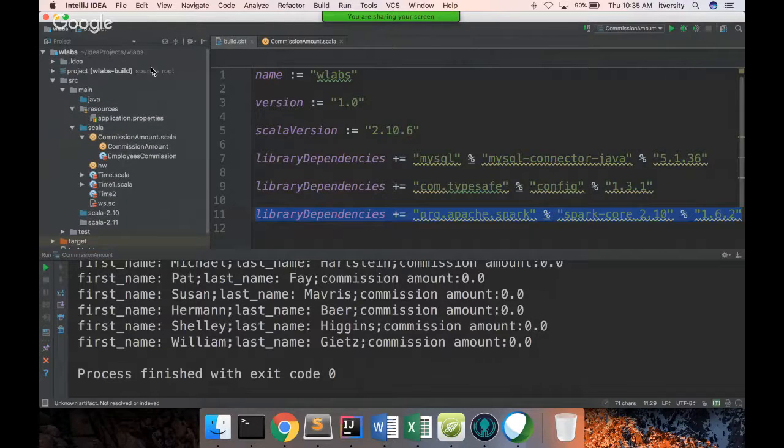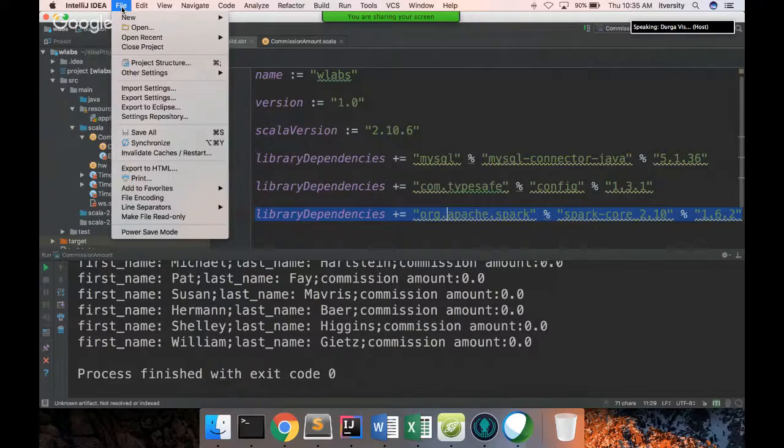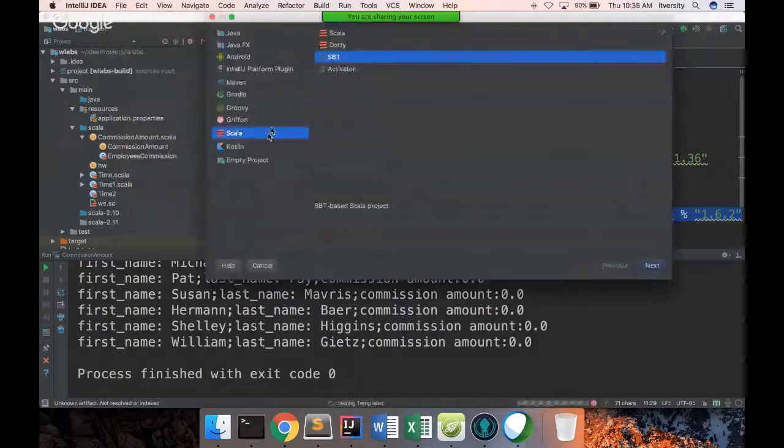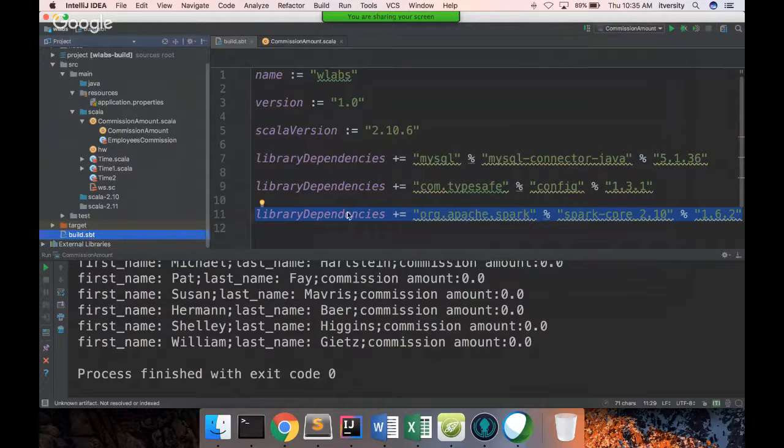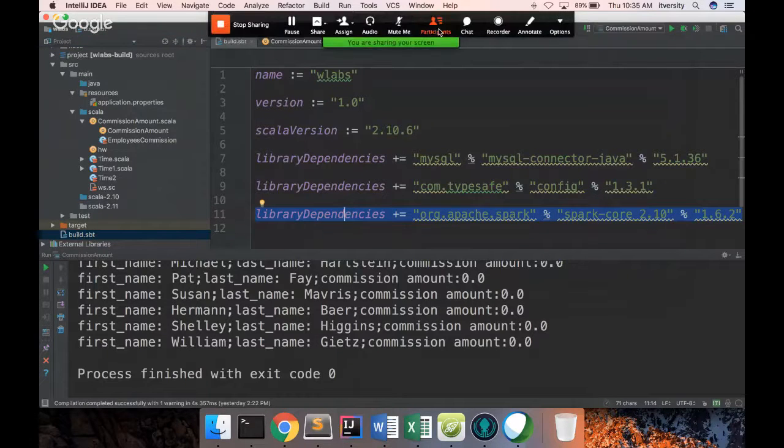Okay, so the steps that are involved: first, you have to create a Scala project like this. So when you say new project, here you have to choose Scala and choose SBT, and then when you actually finish, it will actually set up Scala environment on IntelliJ. Okay, and then you can go to build.sbt and add this library dependency to develop Scala based code.